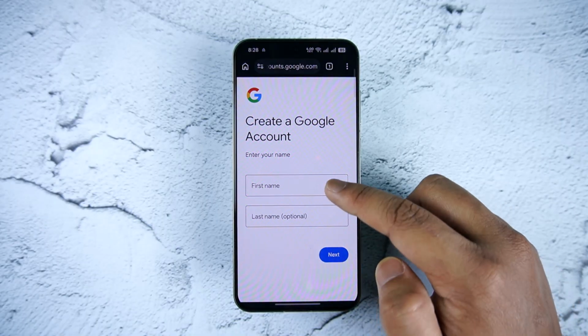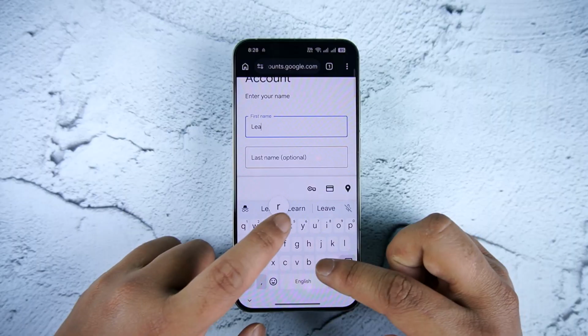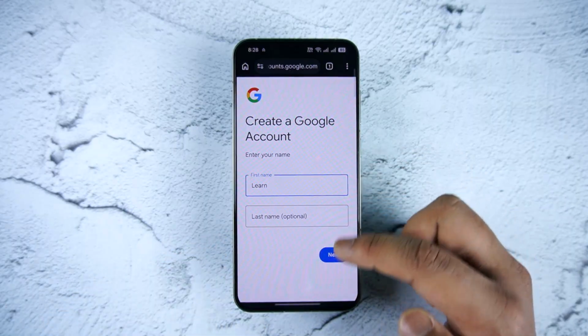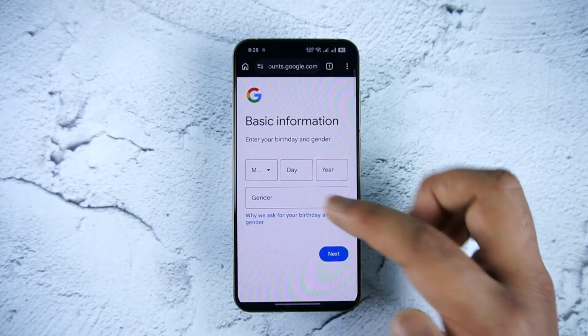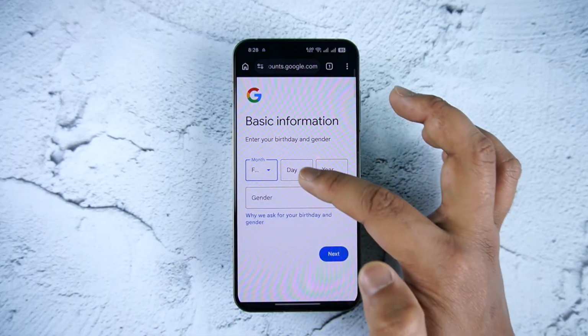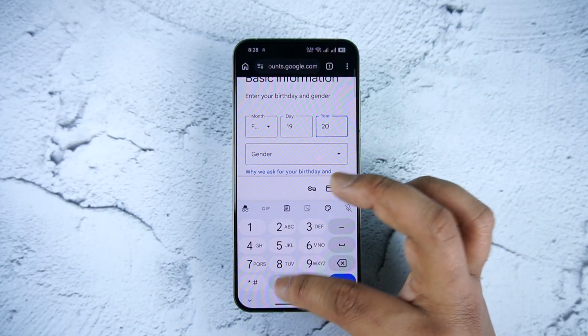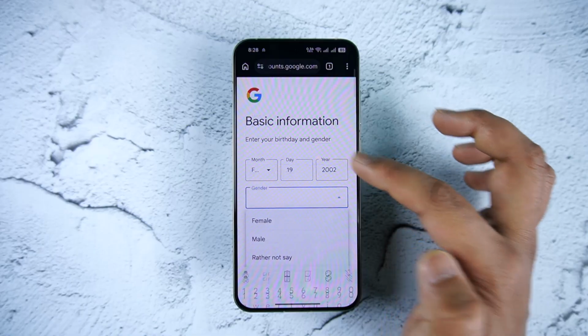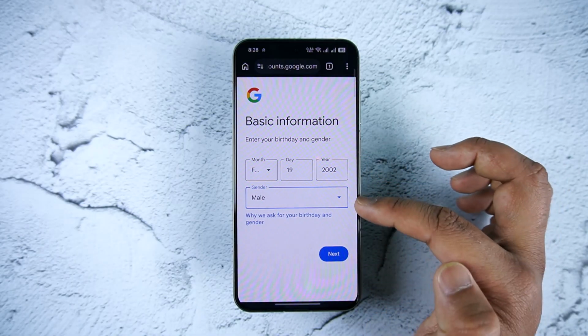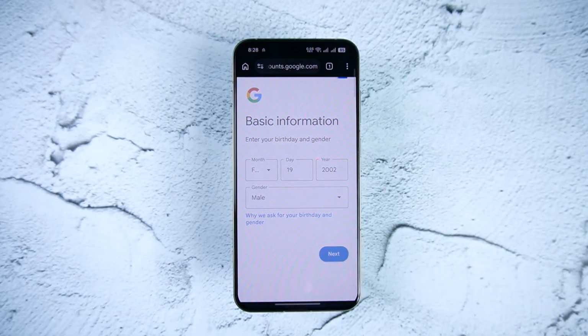Now we can simply choose a name of our particular Gmail we want to have, and we can go ahead and tap the next option. And we can choose our birth date. So make sure that you select at least that you're over 18 years of age whenever you select your particular date of birth, and followed up with your gender and tap on the next option.